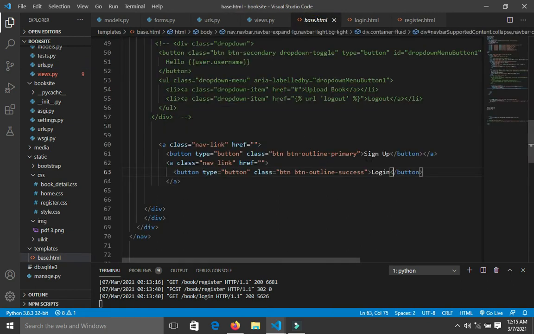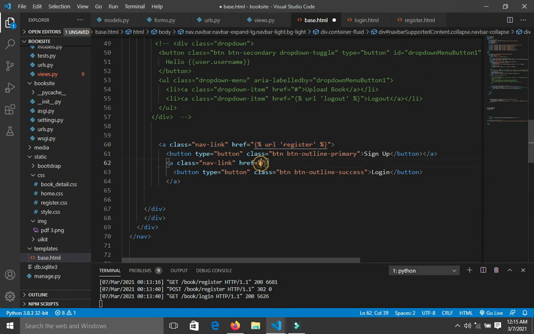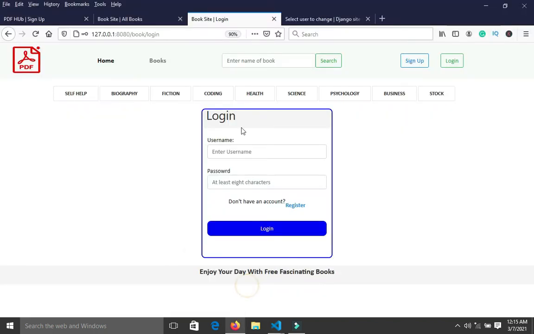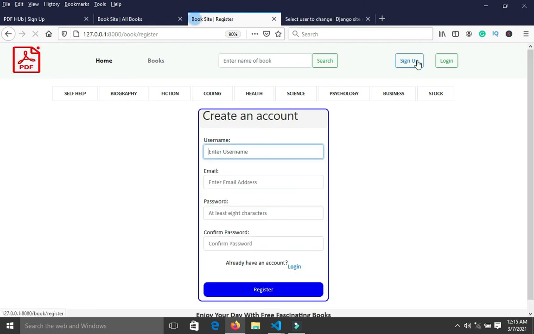So we're going to simply put that here, curly braces with the percent sign. I'm going to put in url and put in register. So copy this and paste that to the login, change register to login. So save. Get down to the browser and refresh. Okay, click on register, sign up. Now we're on the sign up page. Click on login. We're on the login page.